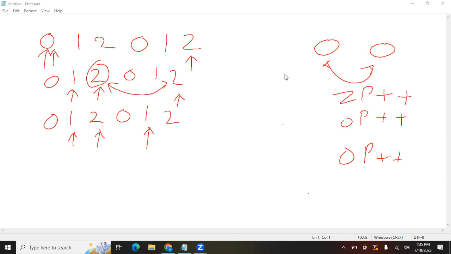After this, we see at the 1 pointer, what is this? It's 2. So we are going to swap the 1 pointer and 2 pointer elements. After swapping, the array will look like this.